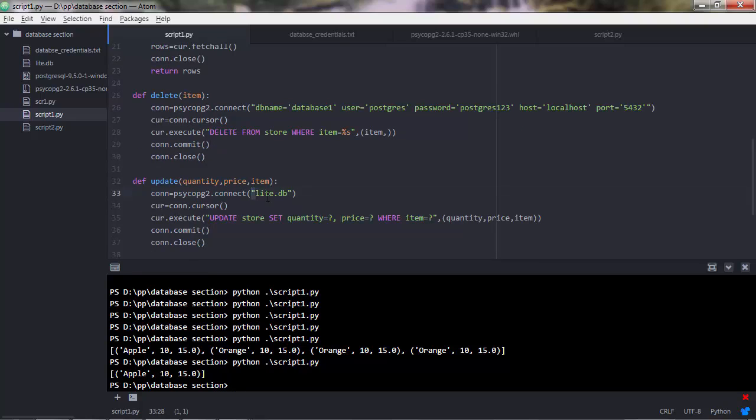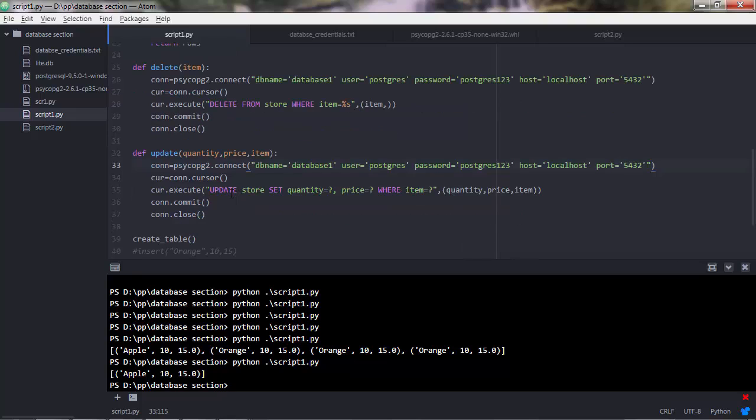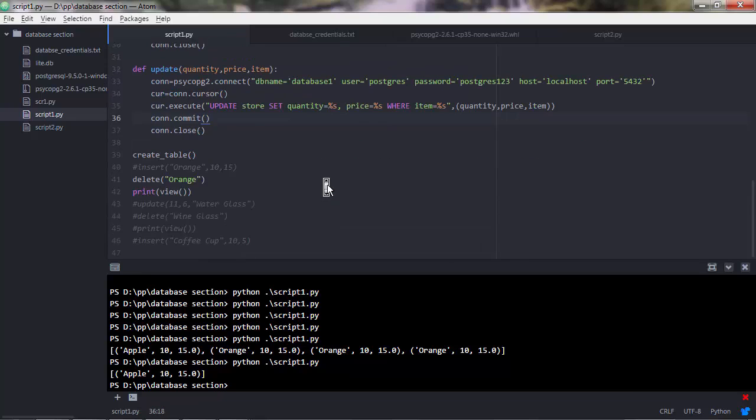A quick look at the update method now. Just like that. And here we are updating the store table, and there we are setting, so we are updating the quantity to this value, and the price as well to this value, where the item is equal to this value. Alright, so we got 1, 2, 3 values, and we passed 3 variables here after the comma. So as a second argument of the execute method, and the update method gets 3 arguments, so let me comment this out.